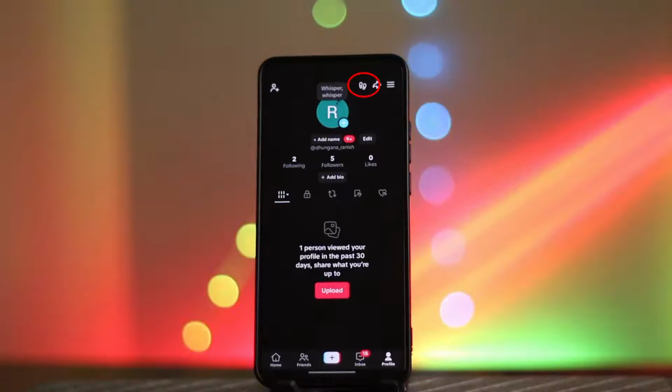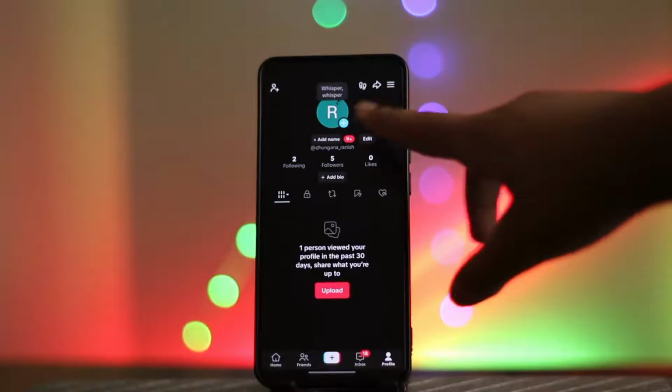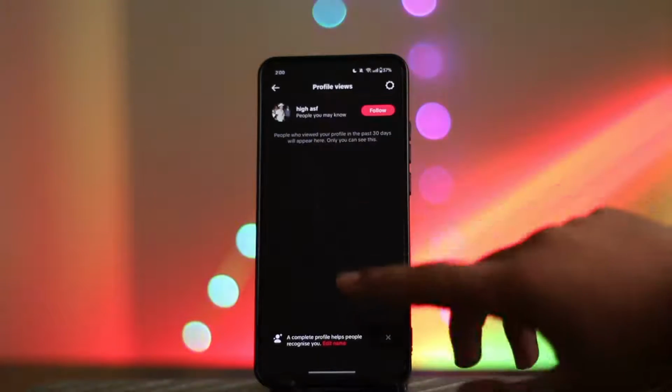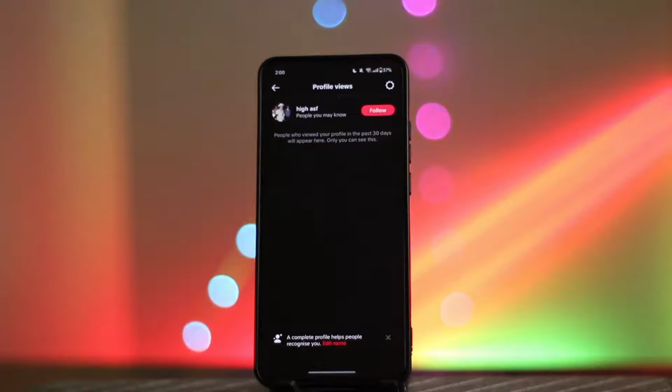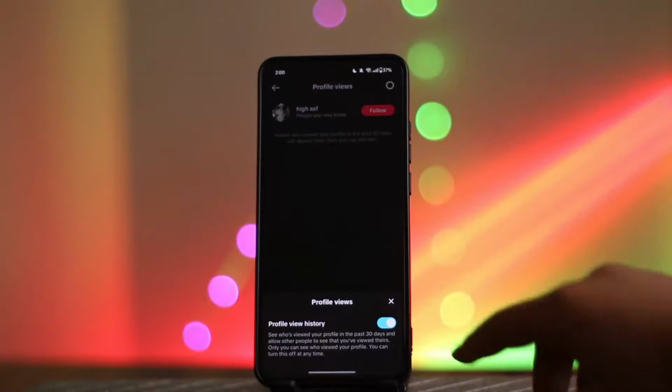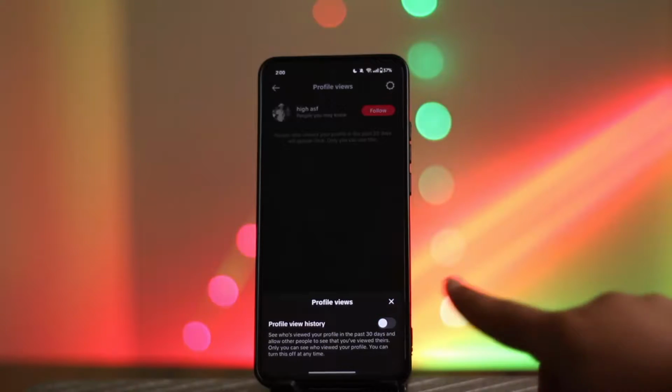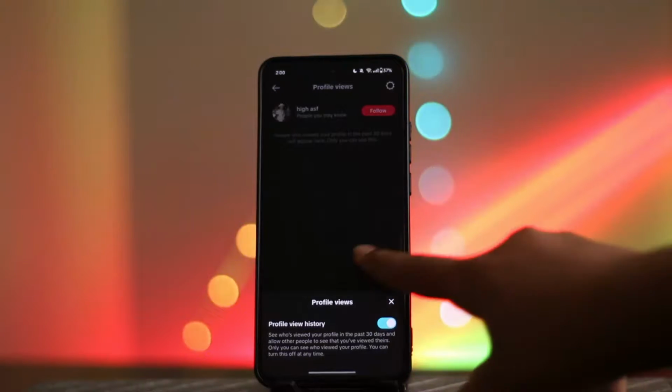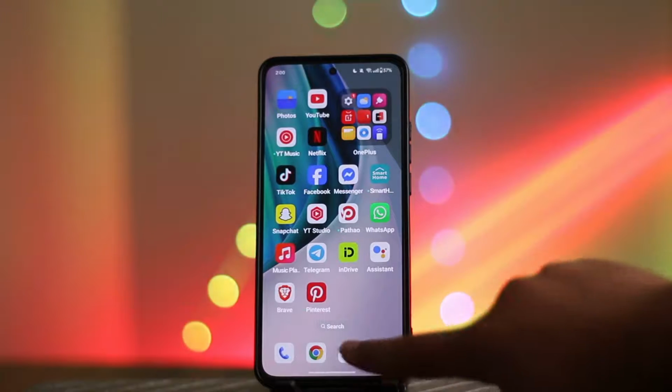Now over here in the top, you can see an option like a footprint. Click on this icon. Then you'll see all the people who have viewed your profile in the past 30 days. And only you can see these people. If you go to the settings over here, you can simply turn it off from here or again turn it on. So this is how you can know who viewed your TikTok profile.